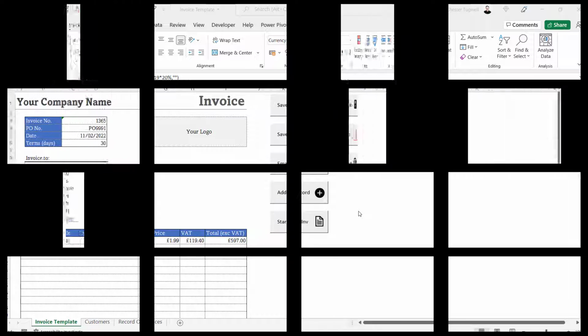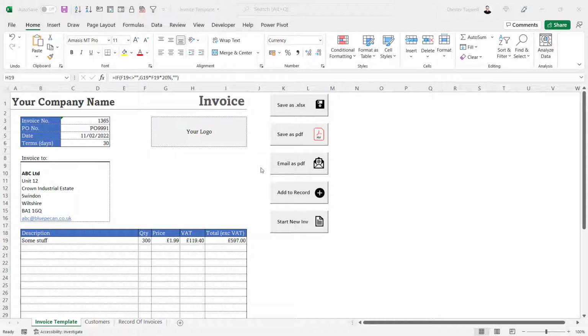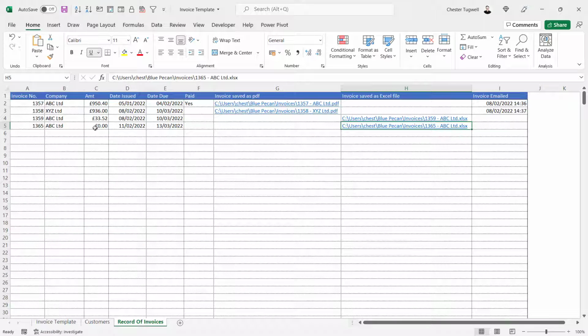Okay, in this video, we're going to look at creating this email as PDF button. It's obviously going to email the current invoice, but it's also going to record the details of the invoice in the record of invoices sheet. It will give a link to the PDF and also a date and timestamp of when the email was actually sent.